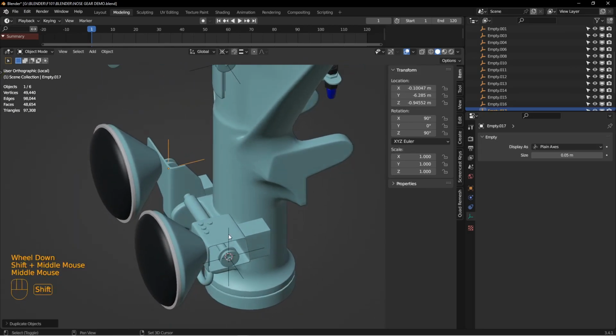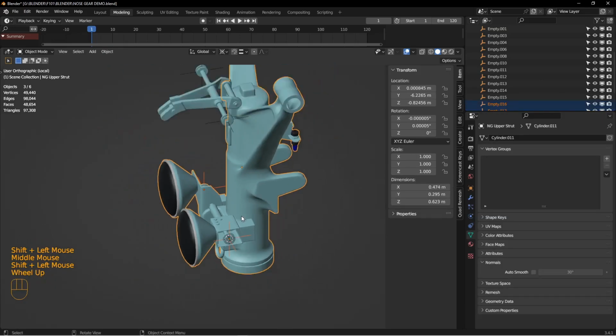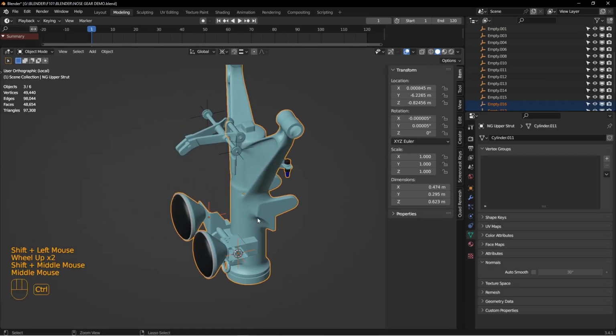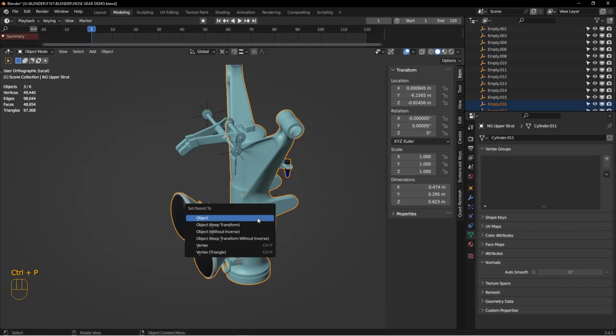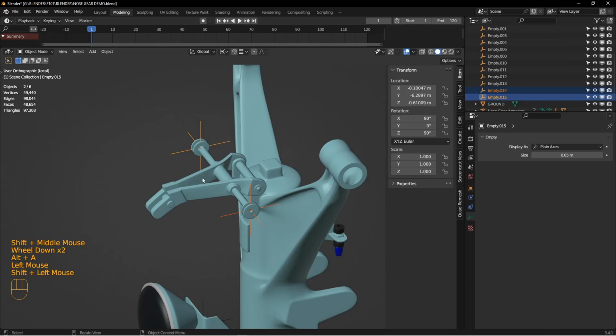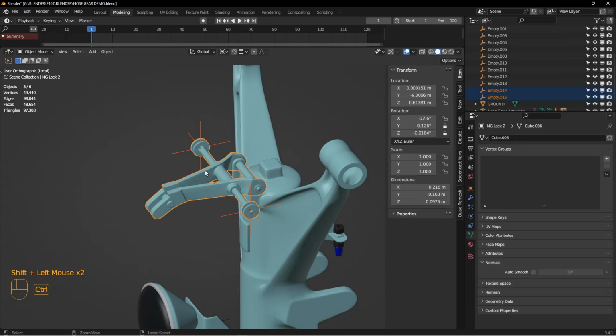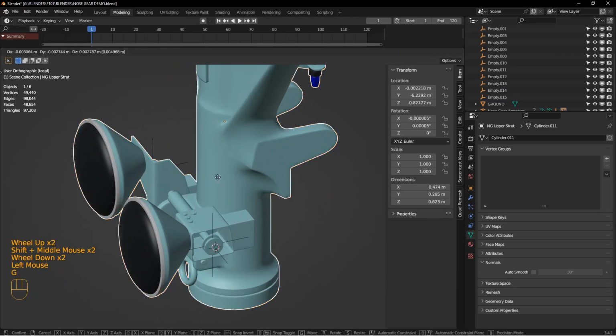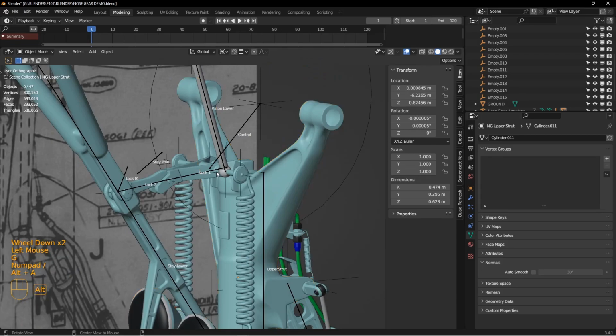So we want these two empties to be parented to the upper strut. So shift selecting them all, Control P, object. And then we want these two empties to be parented to this piece here. So shift select that, Control P. Now if I move this, those empties go with it. And the same thing down here. All right. So far so good.